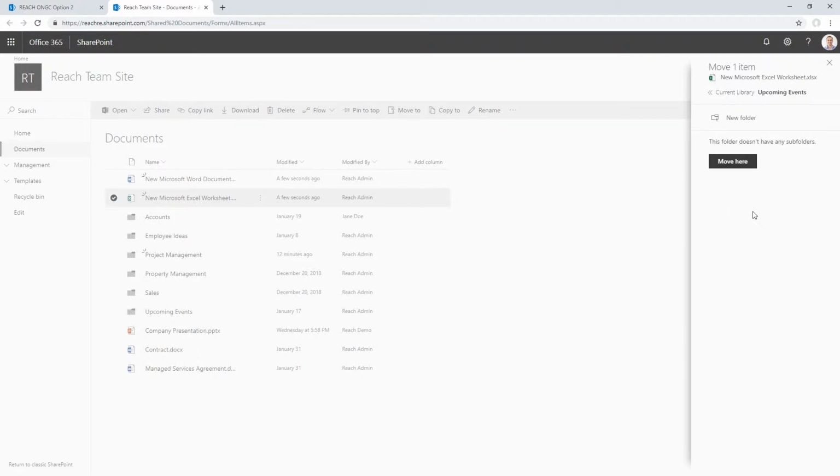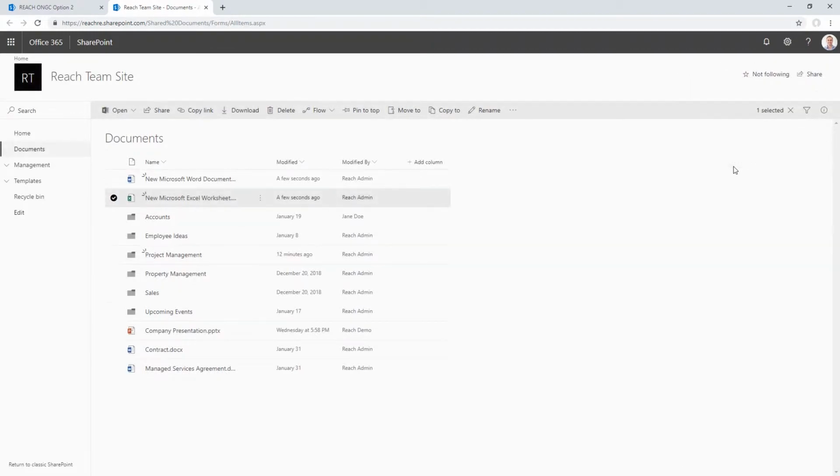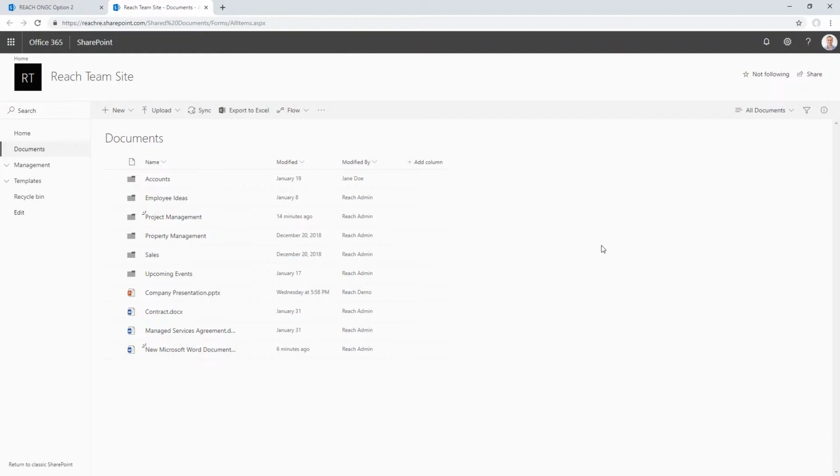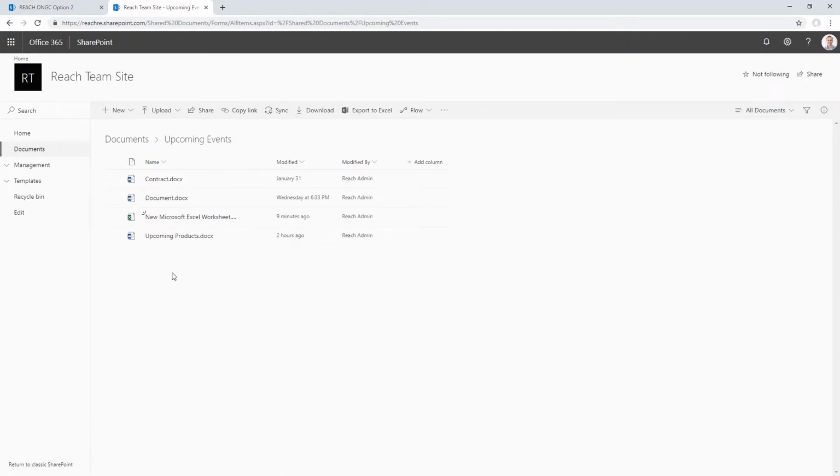Now that the Upcoming Events folder is selected, I'm going to click Move Here. As you can see, the document has now been moved. Clicking on Upcoming Events, we can now see that our document is there with a little new icon as we've seen before. The process for Copy To is the same, but the original file is left untouched. A new copy is pasted in the selected location.